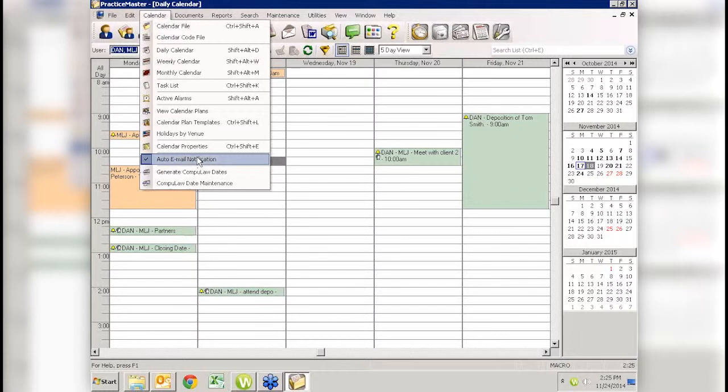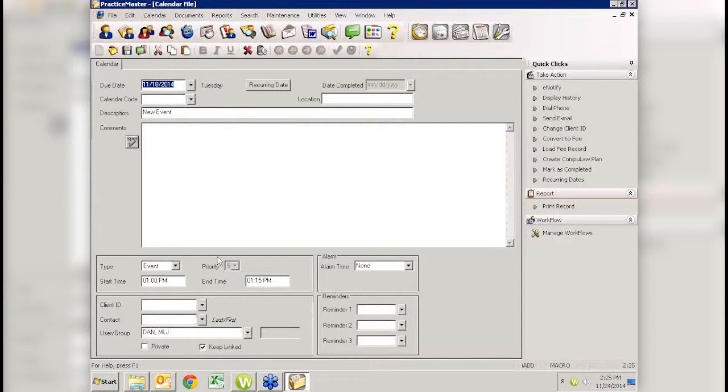Now, this is a user-by-user setting, so some users in your firm may like this. Some users in your firm may not like it. And usually a firm will say, we're going to turn this on and do it for everybody, but it is a user-by-user thing. You'll notice now that there is a check mark next to auto email notification, and that means it's on. So now let's schedule another appointment. Let's schedule a 1 o'clock appointment for Dan and MLJ to prepare for that depot. And we'll make it 1 to 1:15. That's fine with me. And I'm going to hit save.